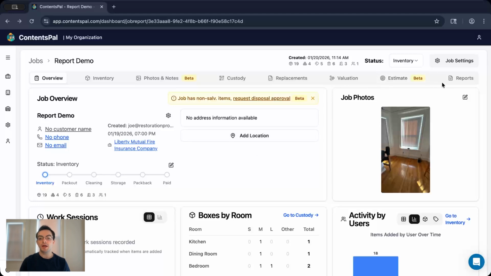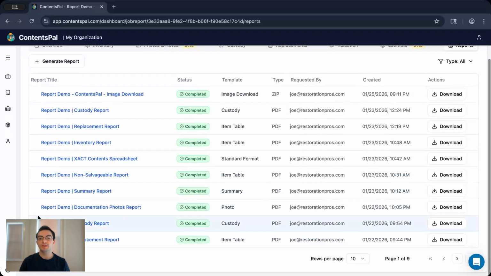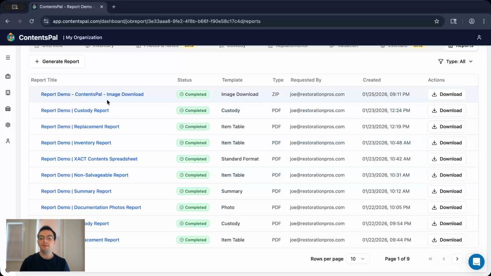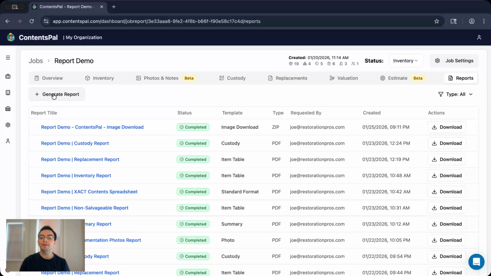Once you open your job, you'll see a Reports tab in the top right of your screen. Let's click on it. This shows you your complete history of reports for this job. So you can see the name of the report, who requested it, when it was created, etc. Now let's see how to create a new report. We do this by first clicking on Generate Report.